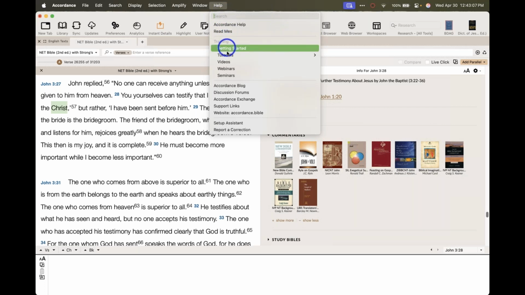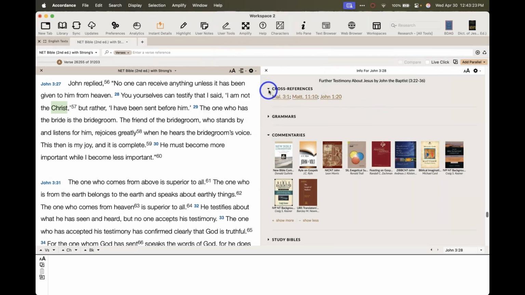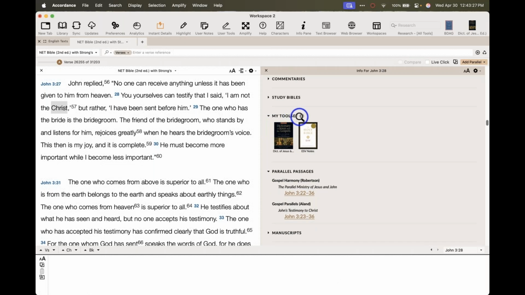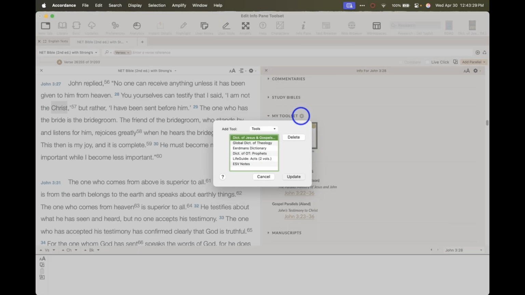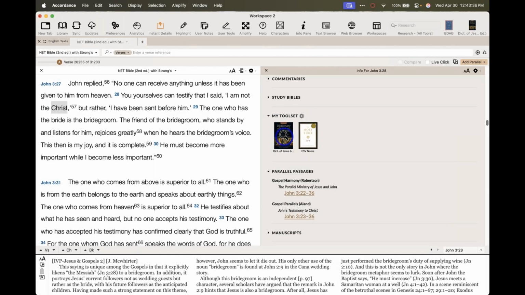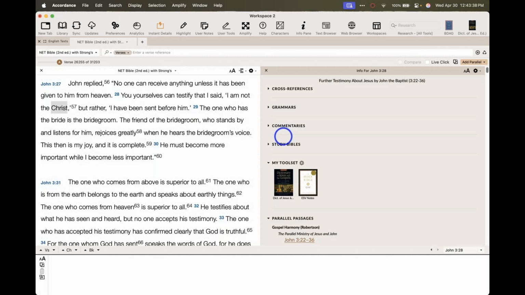If you want to see more about the info pane, by the way, you can go to your help menu, go to webinars, and I think every quarter or so I teach an info pane session, a full hour on it. So you can find pre-recorded ones there from before. But among the info pane categories, there is My Toolset. And that is your set of tools that you want showing up right here.